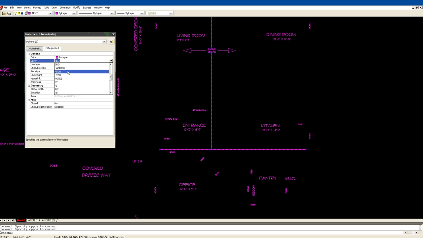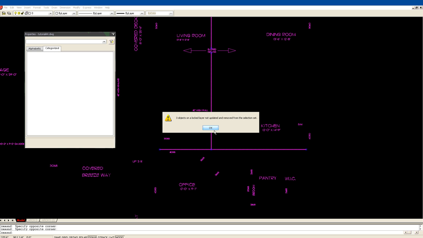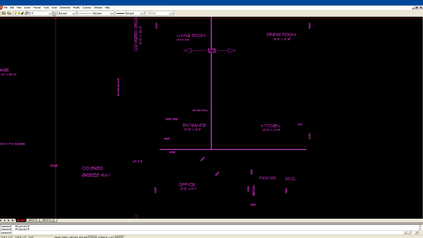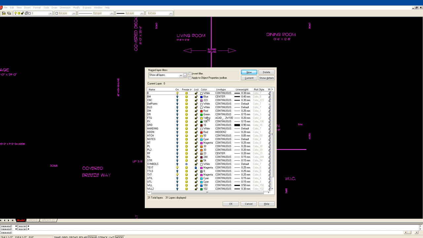Where is hidden? There's hatch, hidden. Three objects on a locked layer not updated and removed from selection set. Well, always. Okay, where's text? And TXT, where's hidden? They're not locked. Oh, it is locked. Text, somehow that got unlocked. There we go.